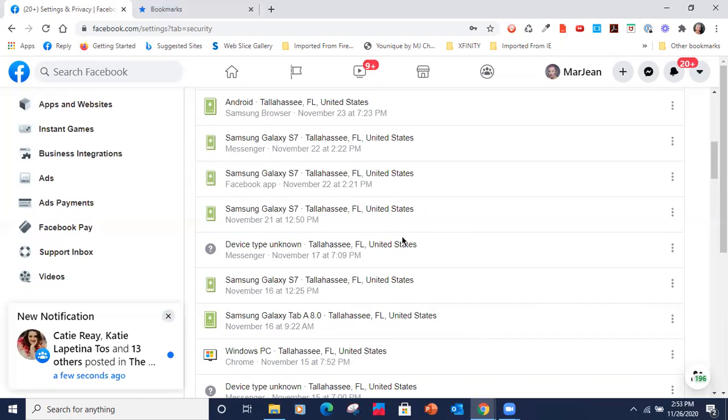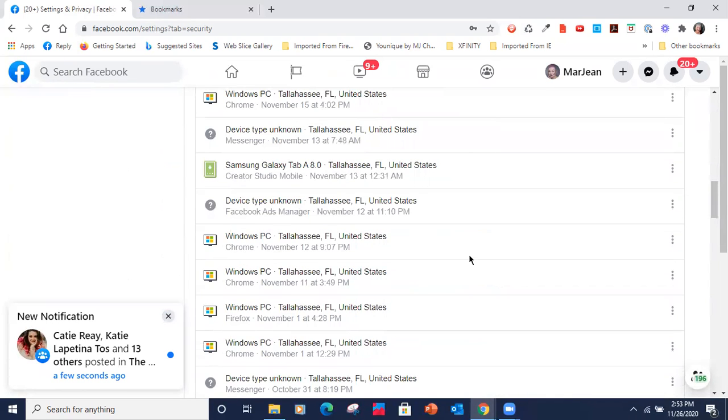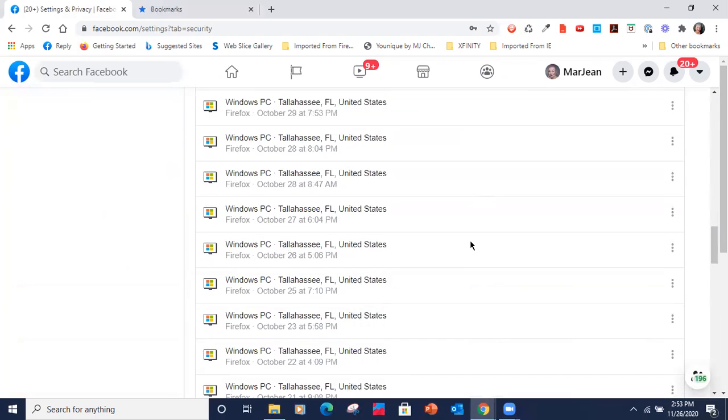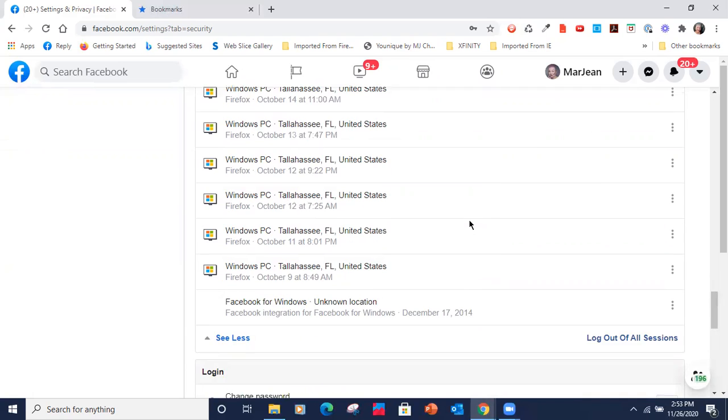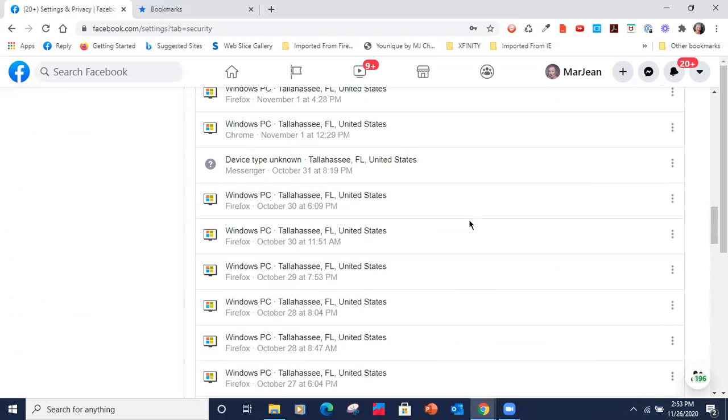But if you see things on here like somebody is logged on to your account from Nigeria or Timbuktu or some other place in the world, maybe another city in the US, and it gives you a date and time, and you know for a fact that that was not you because you were not there, or you're not in that part of the world, or you don't own that specific type of device. Let's say somebody's logged in on an iPad into your account and you don't even own an iPad. That's a red flag. You will want to go and say it's not you, and you'll want to log it out.